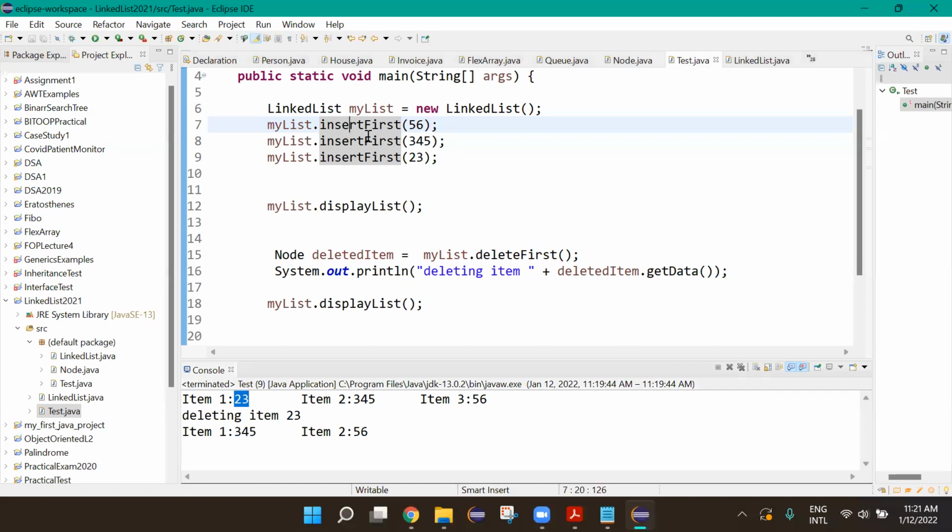Insert first. So insert as the first item, right? So after this would become the first, this item. Then finally, this should become first. Okay.